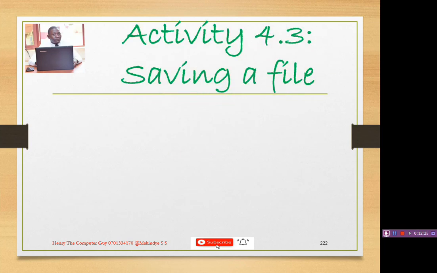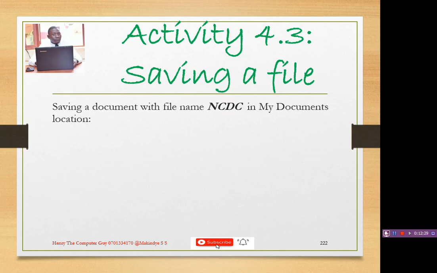And we have an activity. It is all about saving a file. So this is going to be your trial. They're telling you to save a document with the file name ncdc in the My Documents location. That means that you're going to look for that location and save a document with the file name ncdc. That will be your file name.